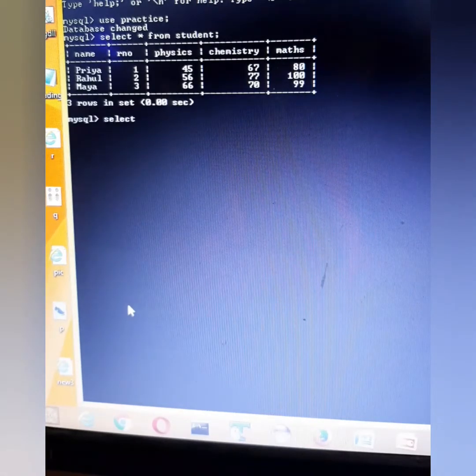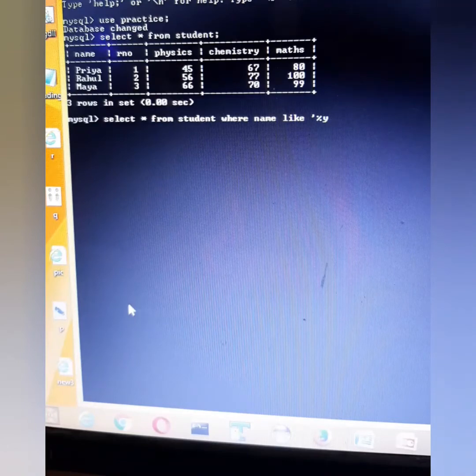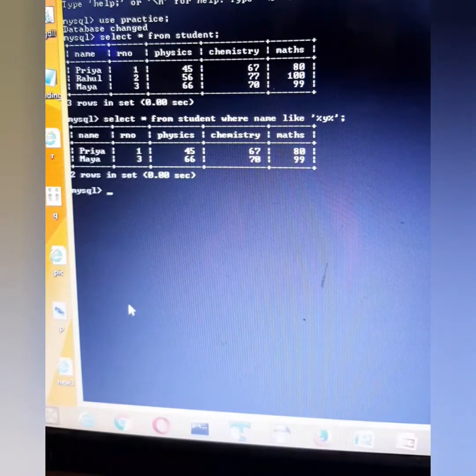Now we'll continue with that command, select asterisk from student where name like percentage y percentage, and here we can get 2 records of Priya and Maya. They have Y anywhere in their name.